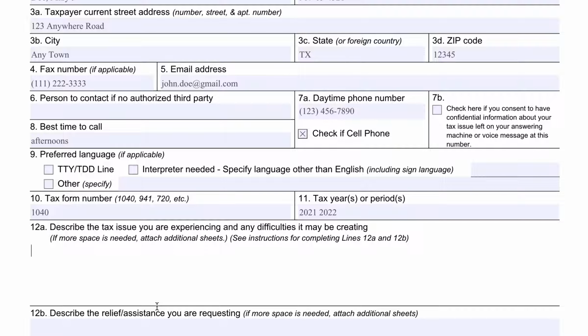So, for example, I'll indicate a problem that came across my inbox this morning.